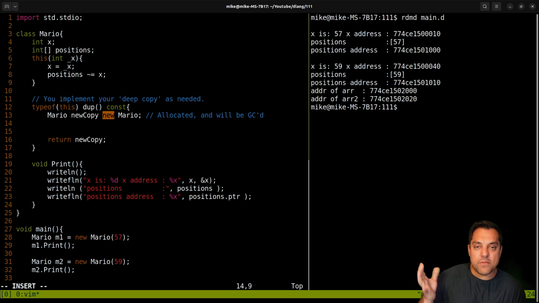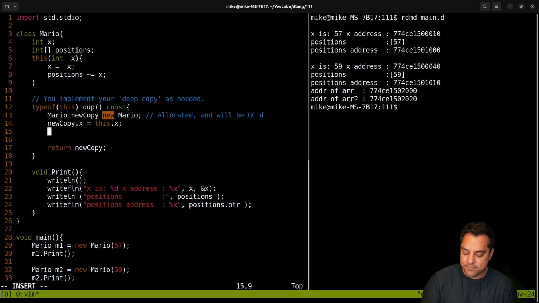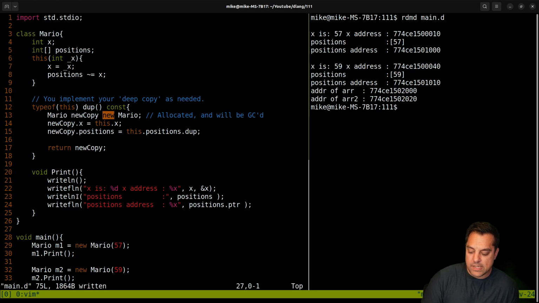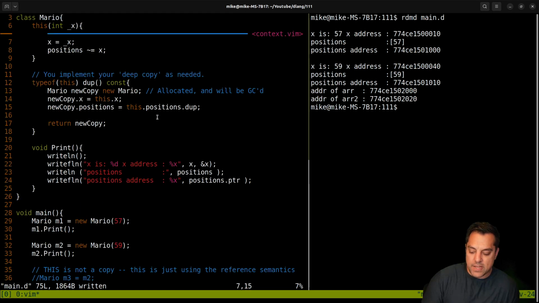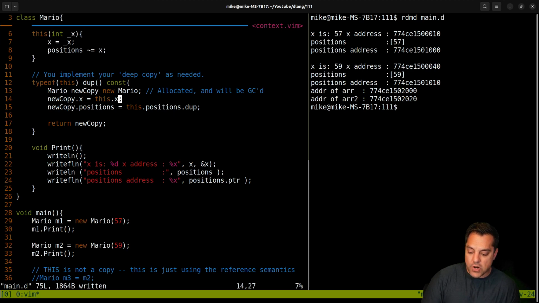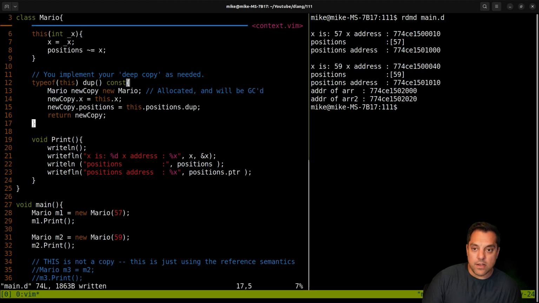Or again, you can go back to the previous video where we talked about destroy and all those sorts of things here. So now I just need to do my newCopy.x equals this.x, and newCopy.positions equals this.positions.dup. Same little example that I showed down here where you want to duplicate the array. Somebody else has already written that function to do the deep copy and make sure we allocate memory and so on. So that's just a function that's returning us the right block of memory. So let's go ahead and try this now to see if we get a copy here.